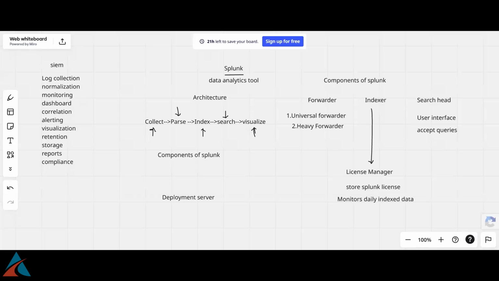Now imagine if your company has 10,000 universal forwarders installed on 10,000 different servers. And tomorrow your manager comes and tells you to change the configuration on all of them. Now what will you do? Now this will be a difficult task, right? Many versus one. One is definitely easier.